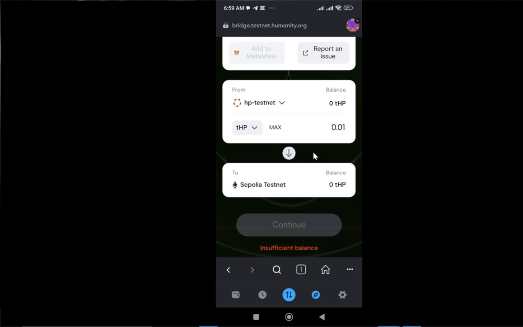Now we are going to be doing this procedure 10 to 15 times. We're bridging from here to Sepolia, and from Sepolia back to here. But our main focus is to bridge from the Humanity Protocol testnet over to Sepolia. And that is all for the Humanity Protocol testnet for now.